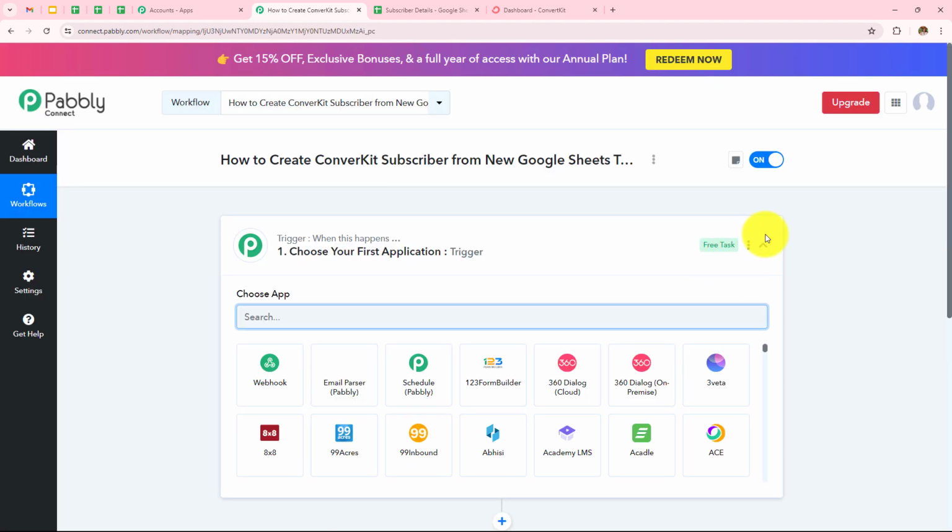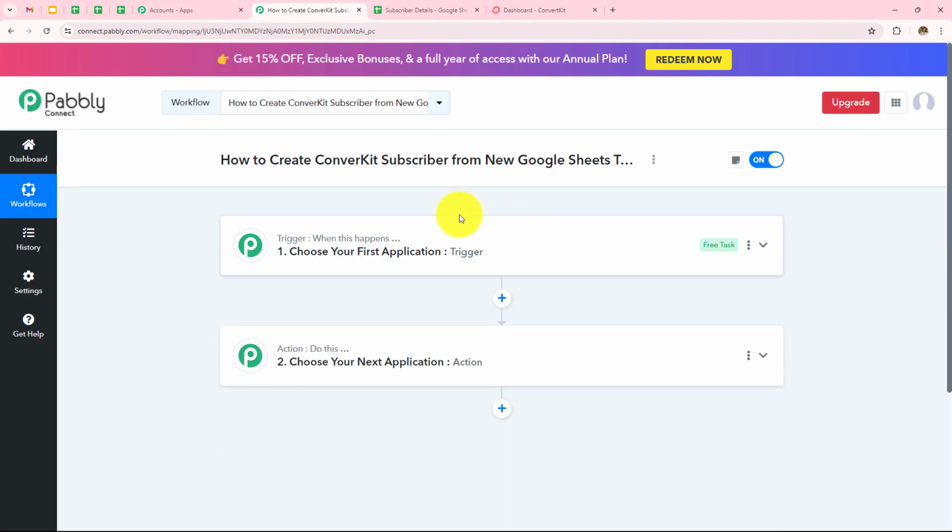As soon as I click on Create, two boxes have appeared in front of me. One is Trigger, other is Action. So Trigger says when this happens, Action says do this. So trigger is basically an event which starts the automation workflow. There can be only one trigger in a workflow, but as many as action applications as you want.